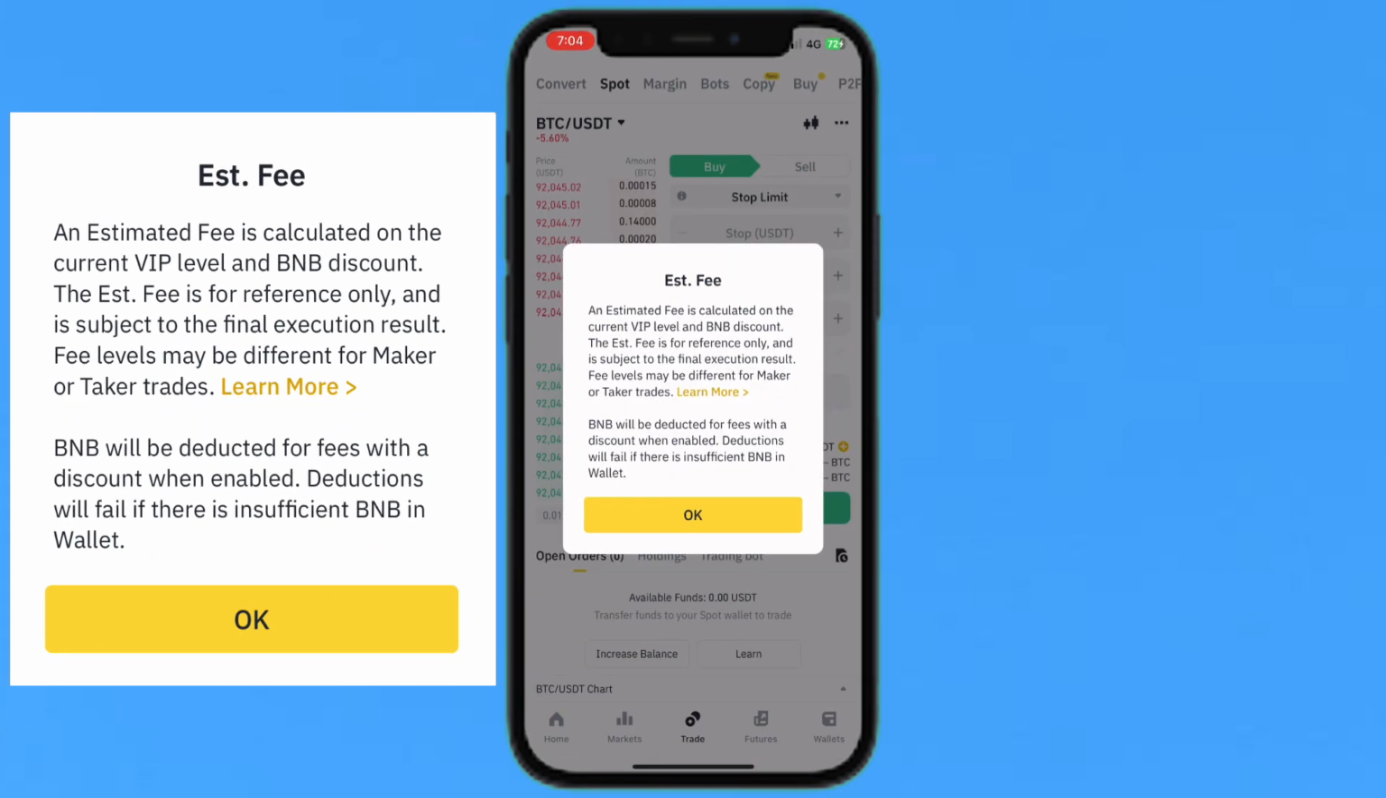The estimated fee is calculated on the current VIP level and BNB discount. The estimated fee is for reference only and is subject to the final execution result. Fee levels may be different for maker or taker trades. Learn more. BNB will be deducted for fees with a discount, and the deduction will fail if there is insufficient BNB in the wallet. So here is all the scenario of estimated fees.